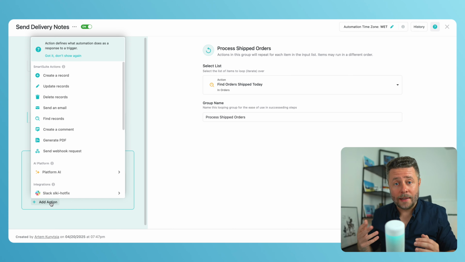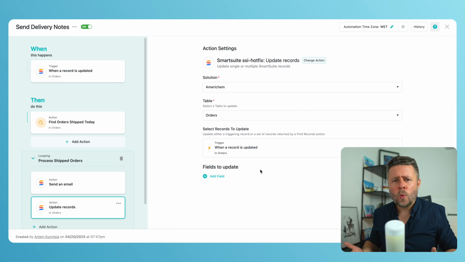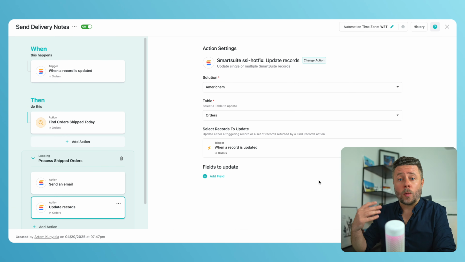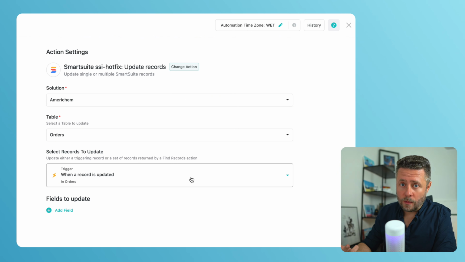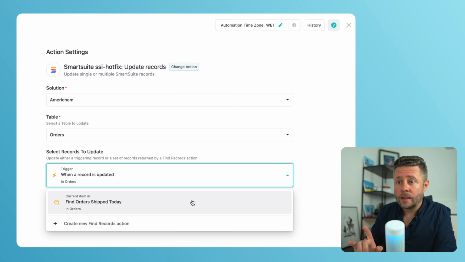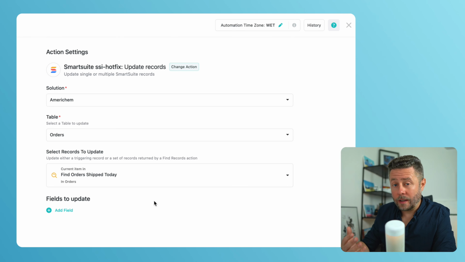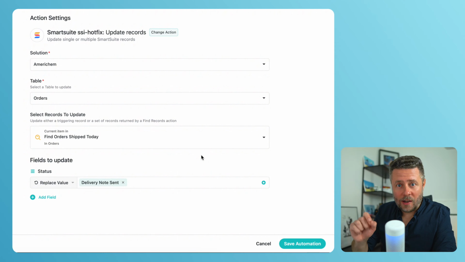Next step is update order status. But which order are we going to update? Well, it's the one that we are currently looping through. That's why, and it's important, the current item option becomes available as a target for the update record action. Now we'll just set the desired status value and we are done.